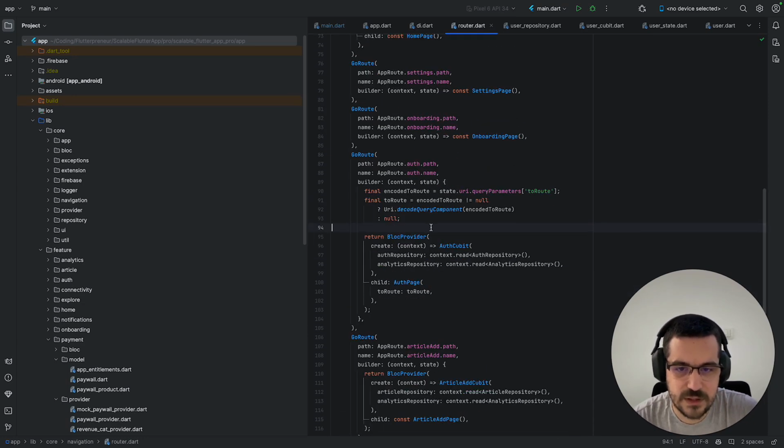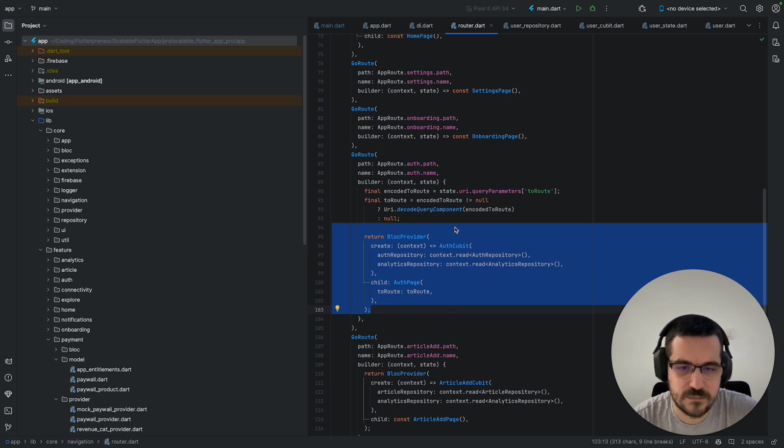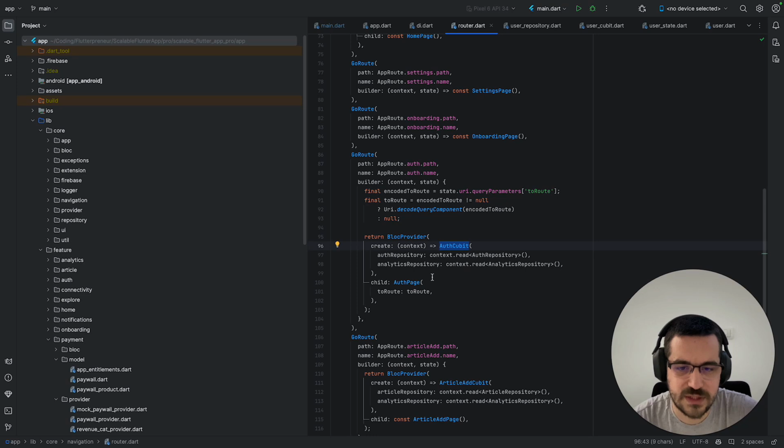Okay, here is an example. In the authentication route, we just need the auth cubit there. And as you can see, before returning the auth page, we wrap that in the cubit so that the cubit is accessible from this page, but not accessible anywhere else. And that's the strategy that we should be using.